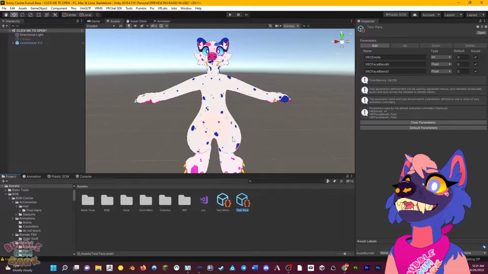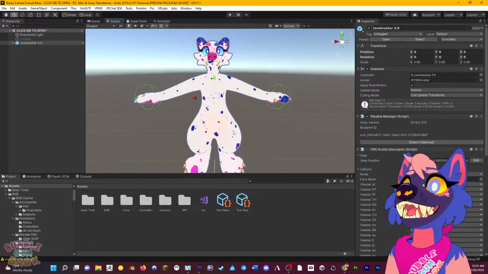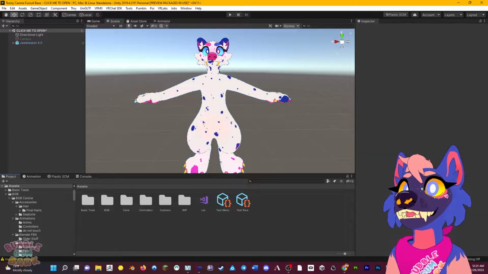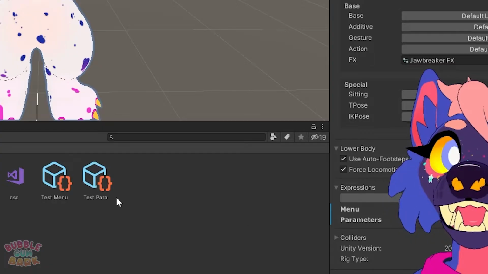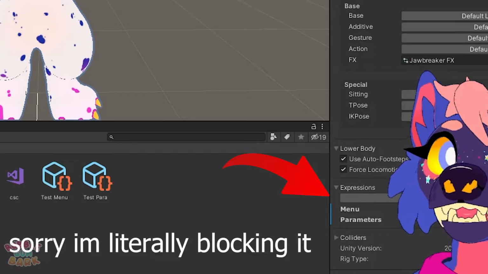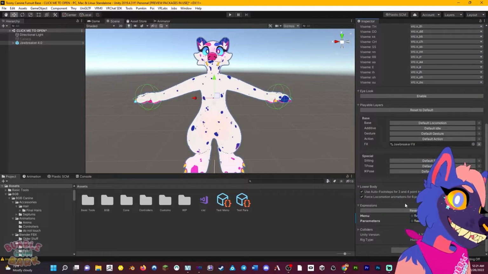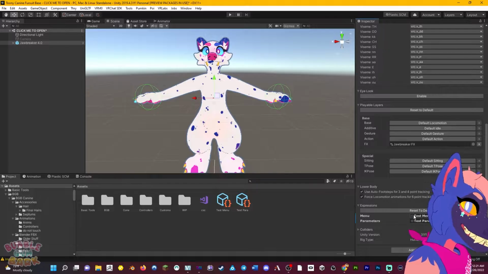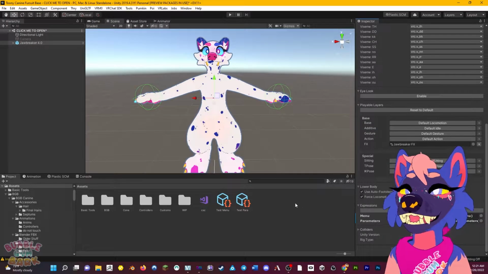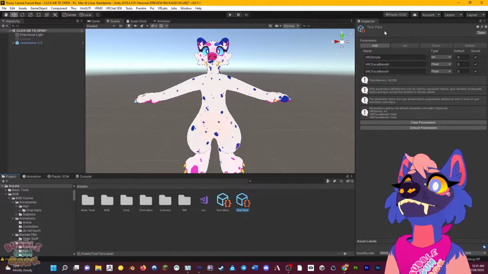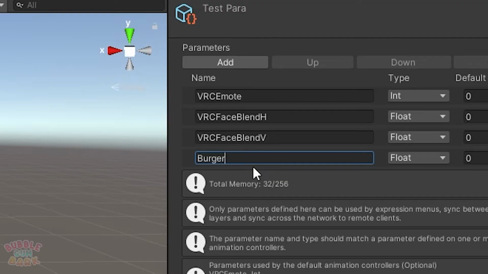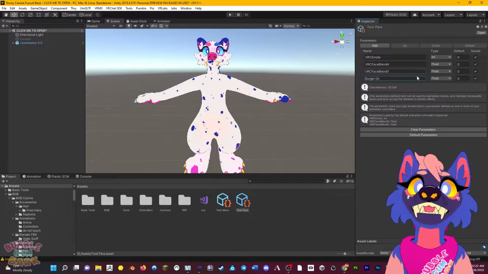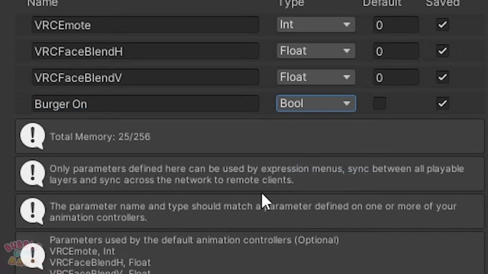Alright. And then the first thing we're going to want to do before anything else is we're going to drag and drop these into the avatar. So you're going to grab your menu, drag and drop it, parameter, drag and drop. You can't see, my head's in the way, but right here, you're going to drag and drop it there. Then the first thing we're going to add is our parameter, which is going to be burger on, okay? And we're going to make sure that that's set to a bool toggle.